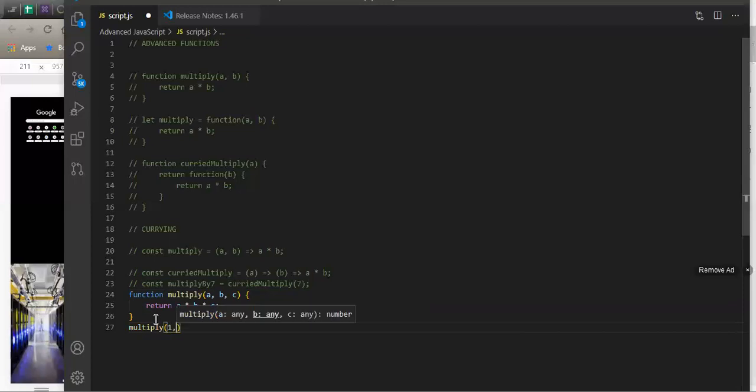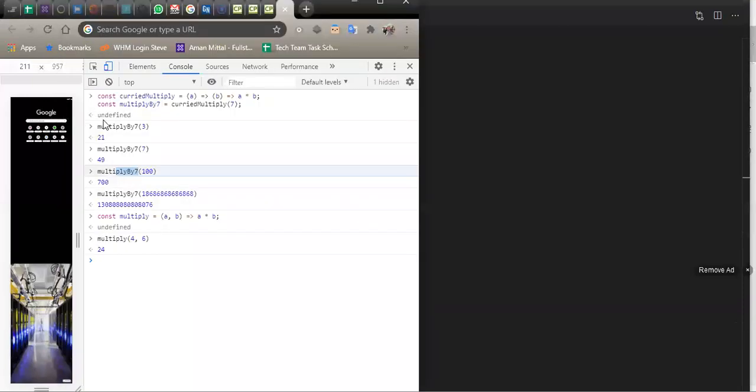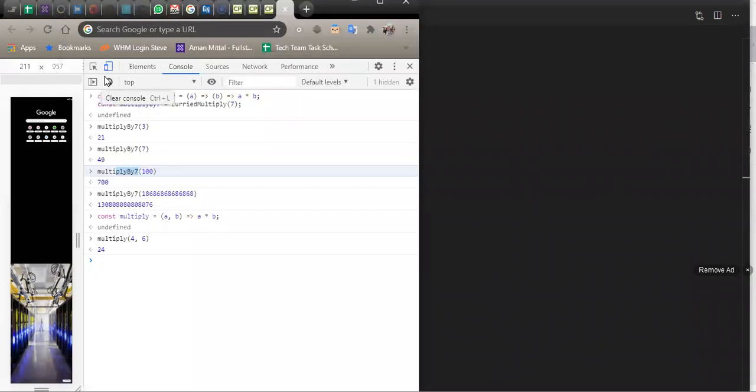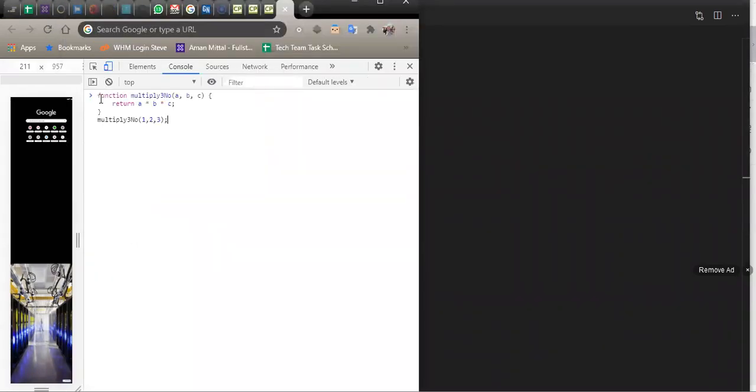Let's say I want to multiply 1 by 2 by 3. Then at least this should give me 6. So if I copy this and I go into my console, oops, I need to refresh. Let me name this multiply 3 numbers so that I don't have to be refreshing the window. So if I copy this now and I go back and refresh it, I got 6 back.